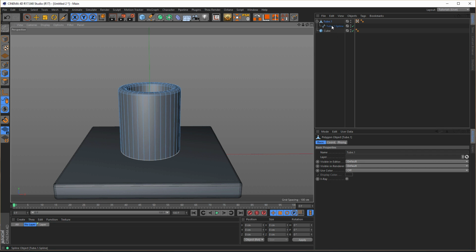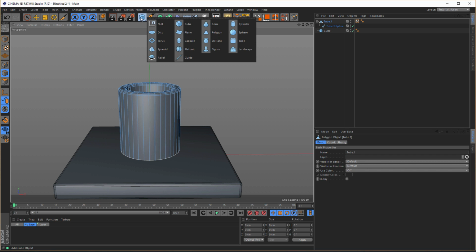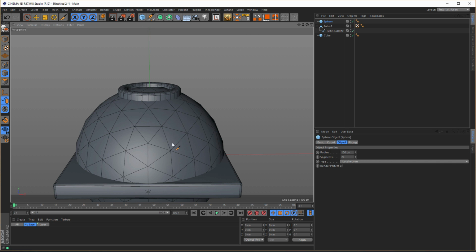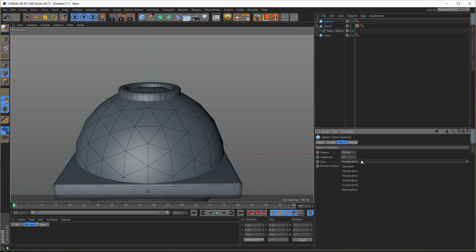The next thing is we need a sphere. Let's make a sphere, and now we'll start with our weld. I have the icosahedron as default. Normally you have the standard, but I prefer the icosahedron. If you want the same, you just have to go to your preferred type here, for me icosahedron, then go to Edit and set as default, and then you will have the icosahedron every time instead of the standard sphere.